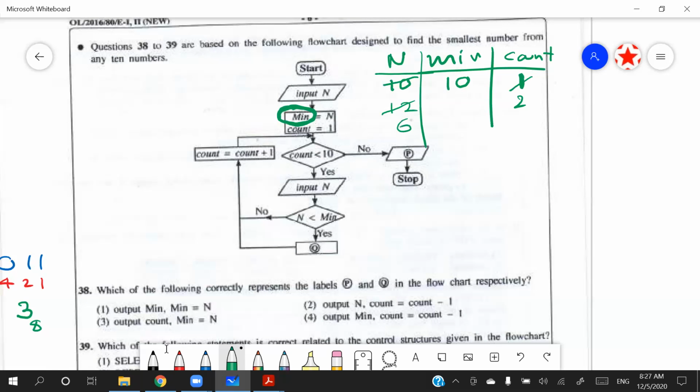So we are giving 6. And N will be checked whether it is less than the minimum. Now it is less than the minimum number. N is 6, min is 10. So 6 is less than 10. So we are going to go on the yes path. In the yes path is the question that we are getting. So what is for Q? When you find something less than minimum, you should convert that particular number to the minimum. So here you have to say what?